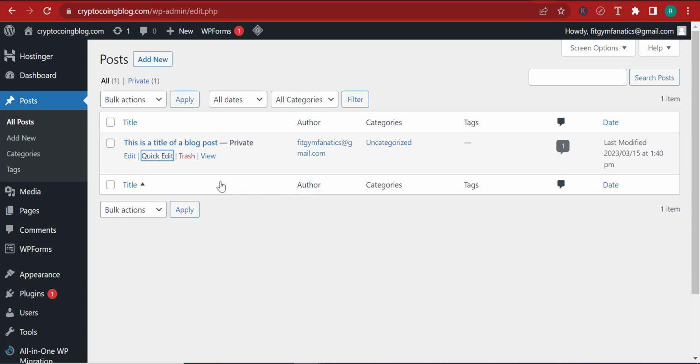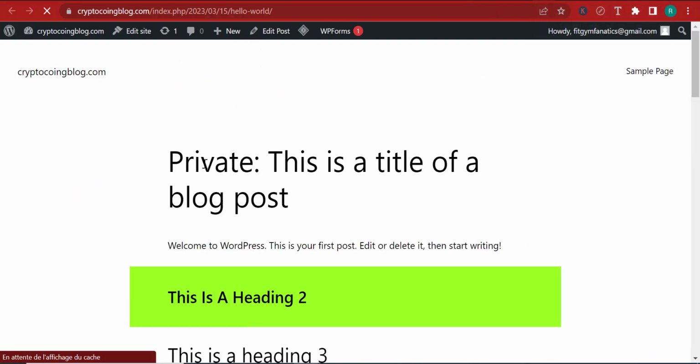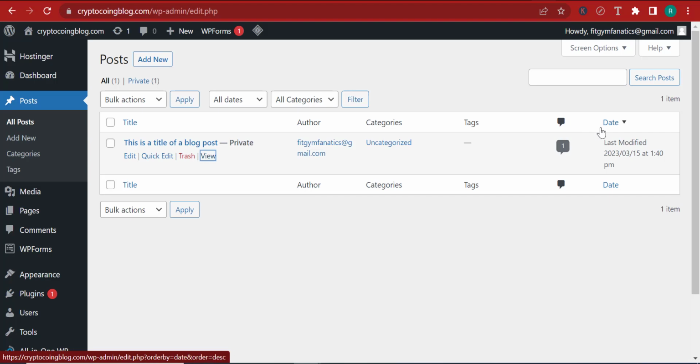And one very interesting feature here is that you can trash the post. And you can view the post. Now, if you click on view, always open this one in a new tab, you'll see the post in the same way that you can do if you go to Gutenberg. You also have the option to view the post.